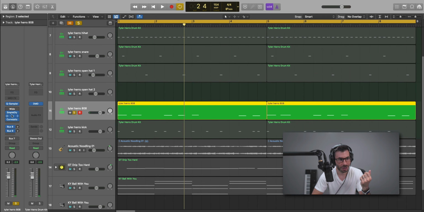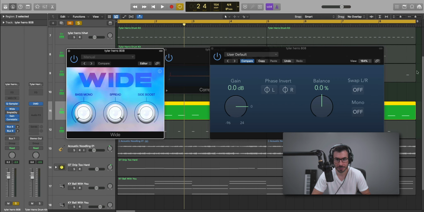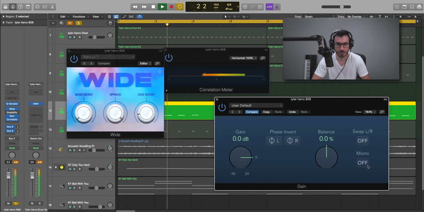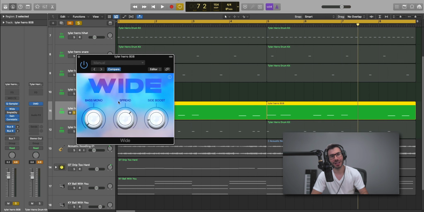So if we're going to take that off and then we bring back wide and then we sum to mono, let's bring it all back. Right? Automatic mono compatibility with wide. All right, so that is wide.